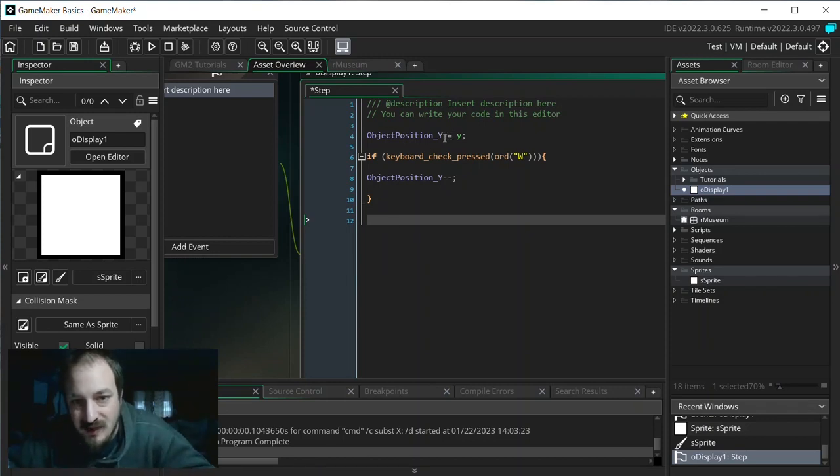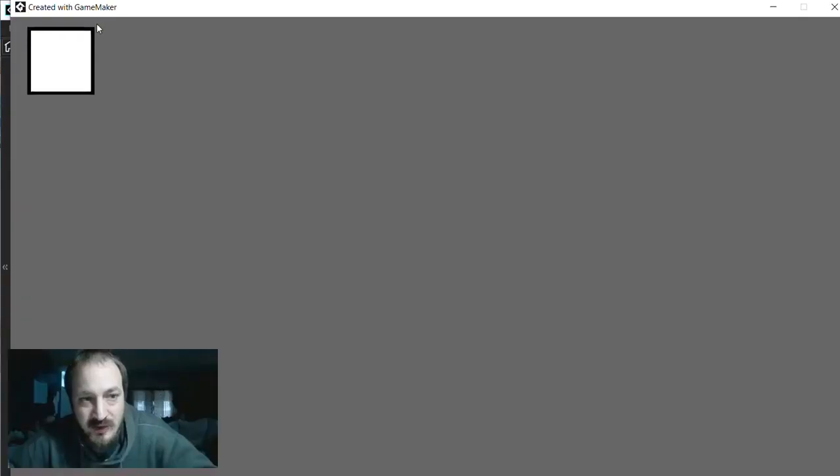So now we're going to take this object position and say y equals object position. So right here we're taking this object position, looking at where it's at on the y-axis, and saving it to a variable. We're saying if the W key is being pressed right now, take this variable and subtract 1 from it. And then save this object's y position. Its new y position is whatever this variable is, so it's going to be 1 less than what it just was. So hopefully this makes the object move up the screen. And you'll notice he is moving up the screen.